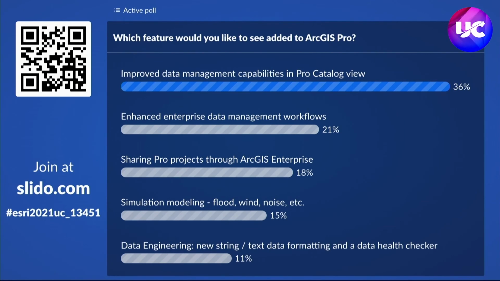So what feature would you like us to see added to ArcGIS Pro? Improved data management capabilities in the Pro Catalog view. Many of you who over the years have used ArcCatalog, we've migrated that capability into the Catalog view in Pro. This is your metadata. This is you toggling between items, looking at full path names to folders, things of that nature.